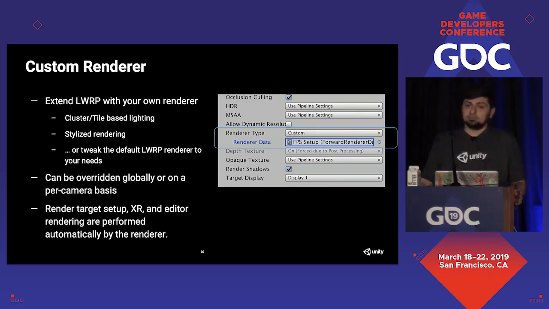Or you can override on a per camera basis. And on the camera now, there's a setting that you can select render type, then you go custom, and then you drag and drop your renderer to it. And the good thing about these renderers is that you should not worry too much about stereo rendering or editor rendering. It should be automatically handled for you. You just worry about injecting render passes and configuring the state and the targets of each render pass. And then things like the gizmos, the outline when you select something, scene view, they should just work.